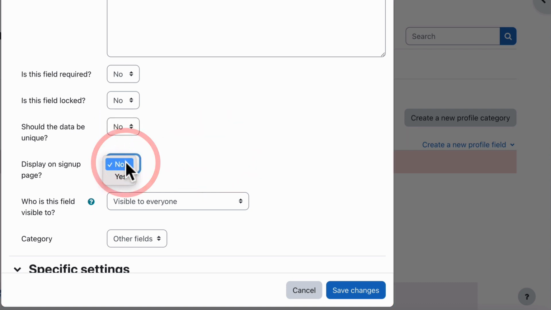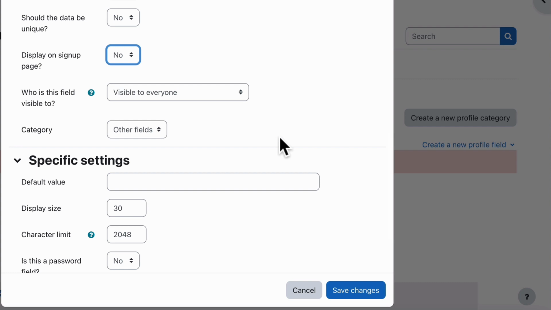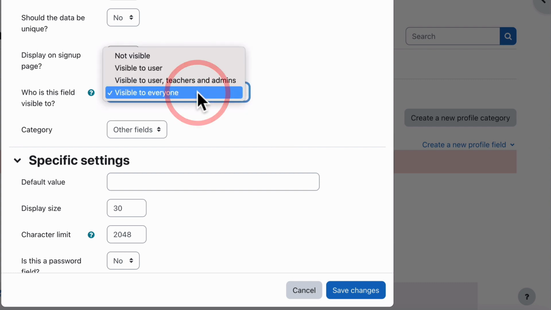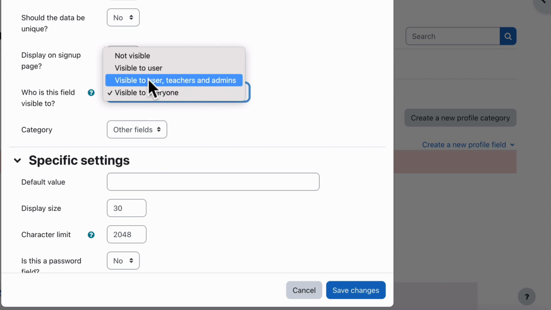Display on sign up is whether when the student first accesses the sign up to register or when you first set them up to register, does this appear in the sign up page? Yes. If you're using sign up pages for students, then make sure you put that in. Who is this field visible to? Everyone or visible to users, teachers, to the user, teachers and admins? It's up to you.